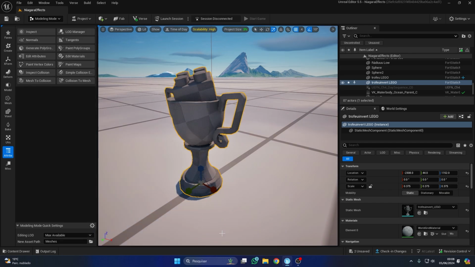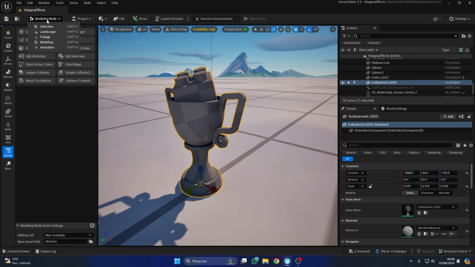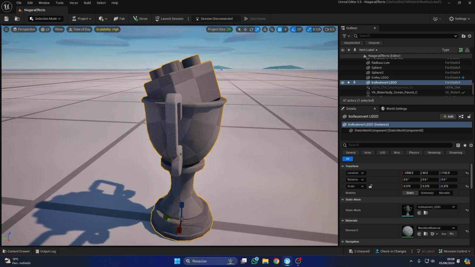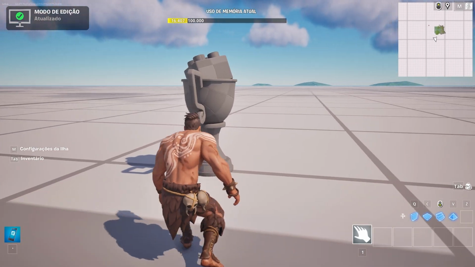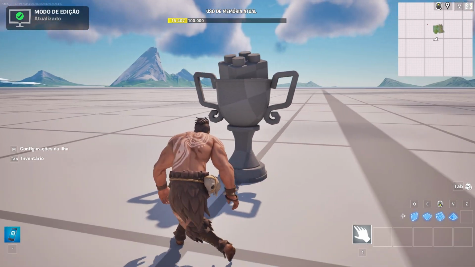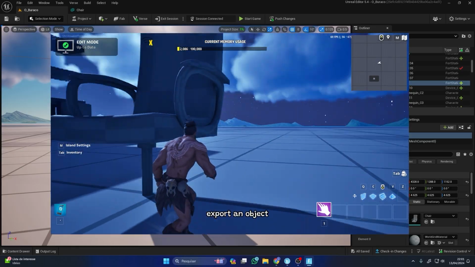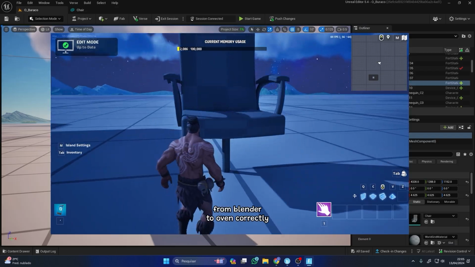After that, click accept, and you can switch back to selection mode. Now let's see how the mesh looks in-game. As expected, the faces are no longer flipped, which is awesome. But if you run into any collision problems, I'll drop a quick tip on how to fix that.